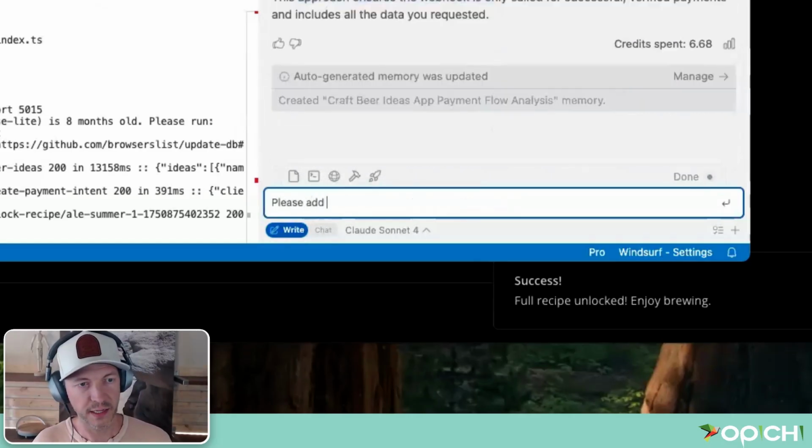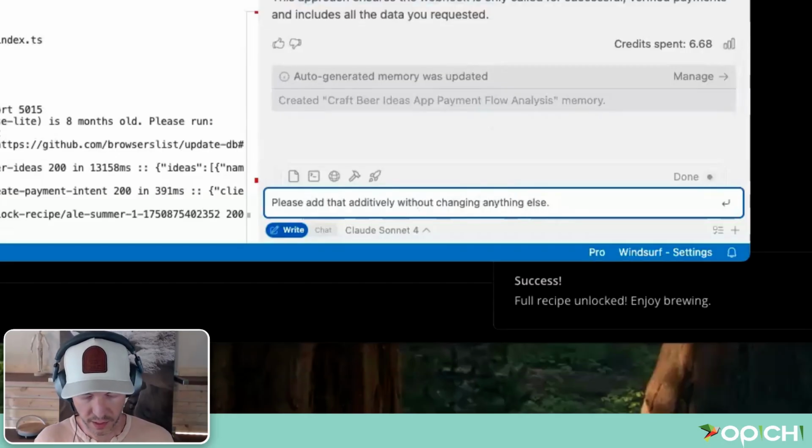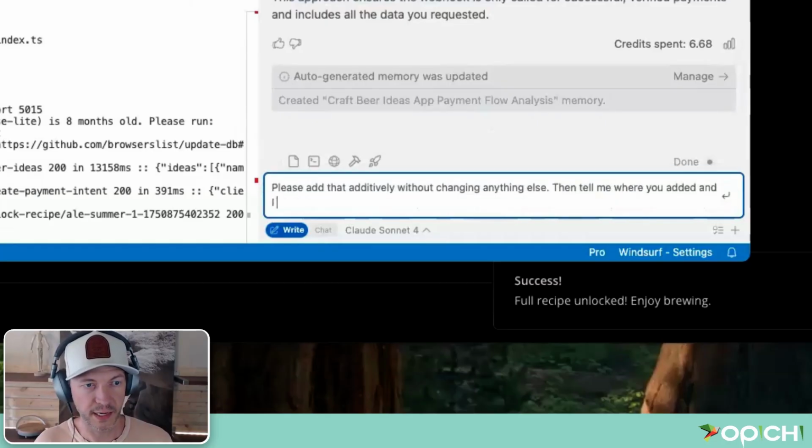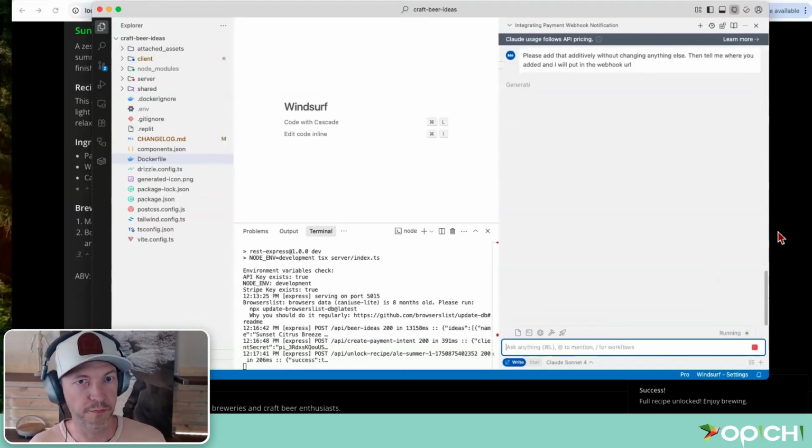Please add that additively without changing anything else. Then tell me where you added it. I will put in the webhook. There we go.